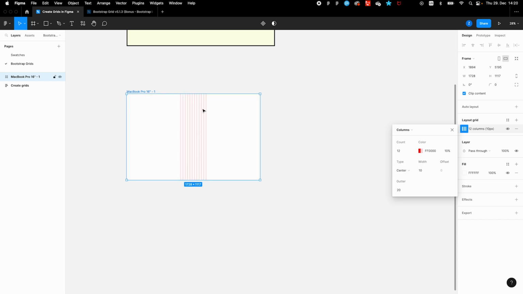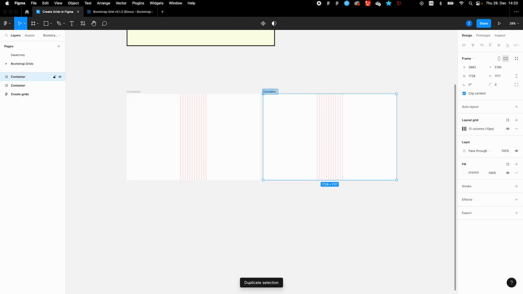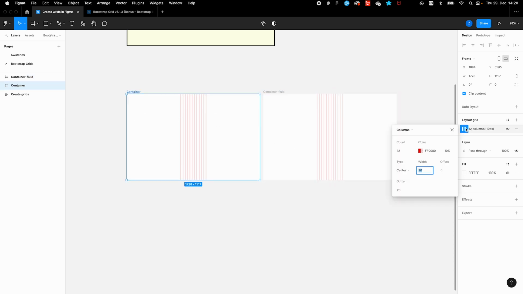Bootstrap has two kinds of containers. One is called container, and the second one is called container fluid. I will create for both of them. I will go back to this container and now I need some value for the gutter. If I'm not sure what the value for the gutter is, the gutter is the spacing between two columns. We have created 12 columns, but now we don't know the standard space between two columns.